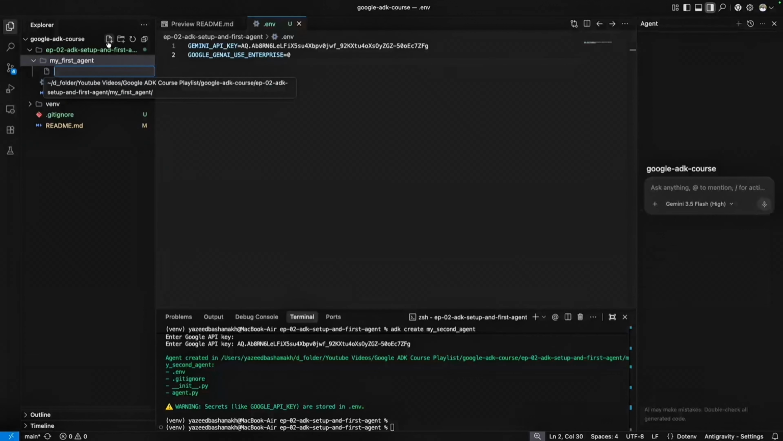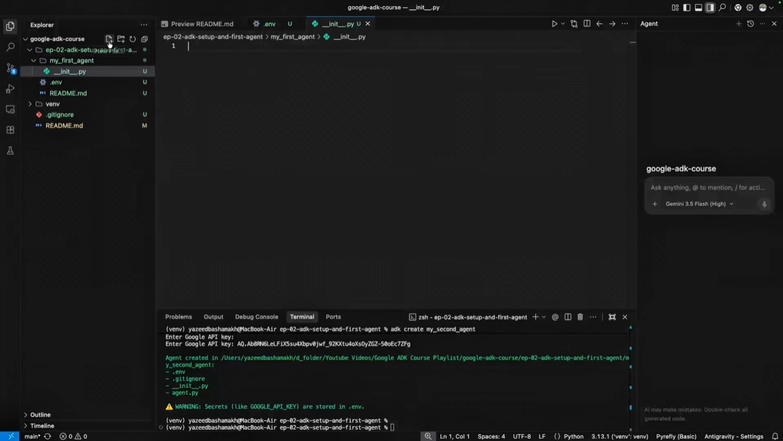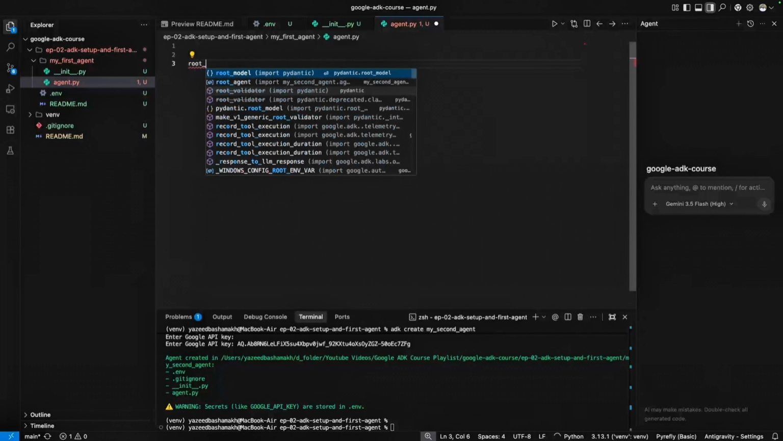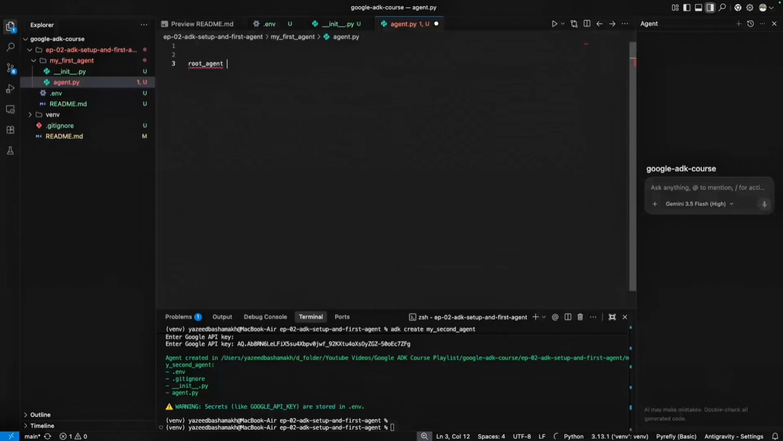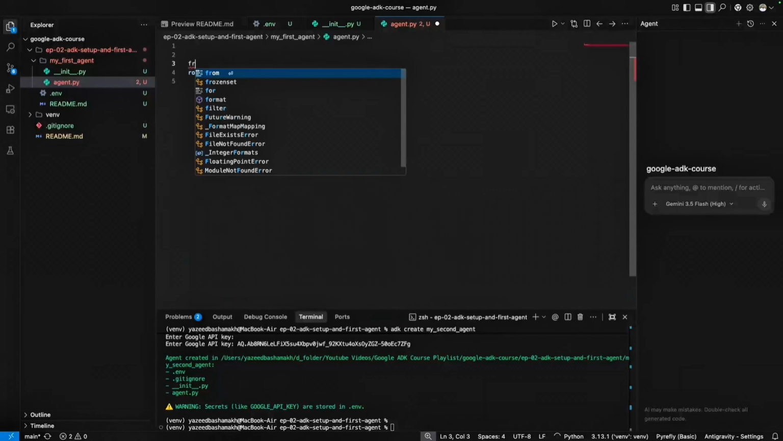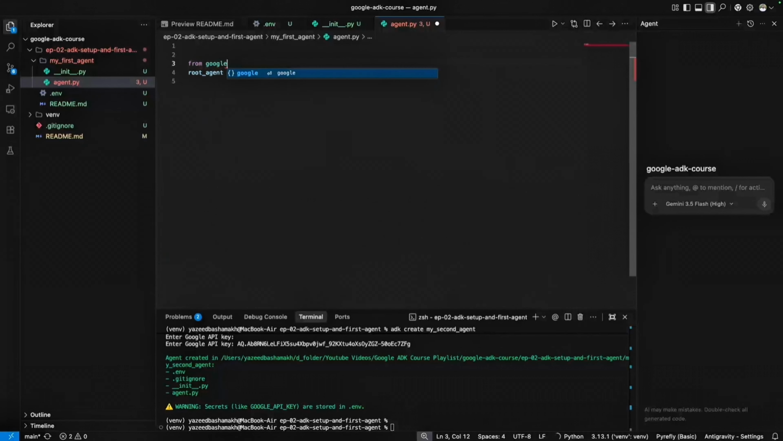Inside this folder, we should have one init file. It can be empty as well. Then we should have an agent.py file. This agent.py file must have a variable called root_agent. This root agent will hold the agent that we will define. So first, we will have to import from google.adk.agents import LlmAgent.